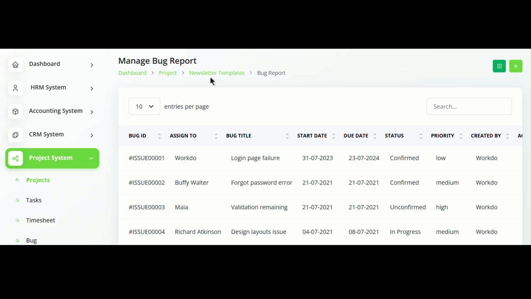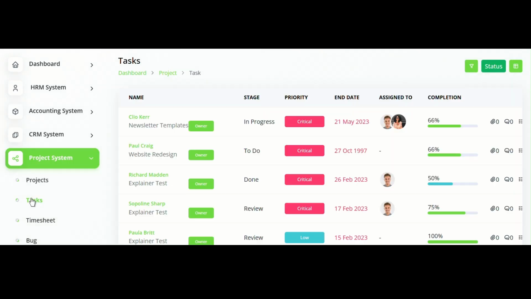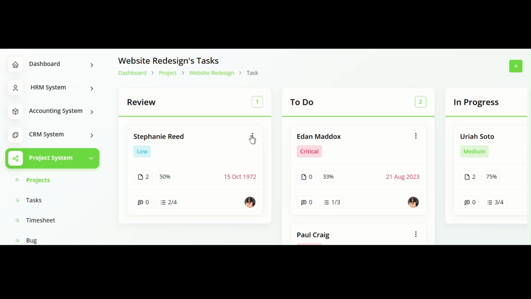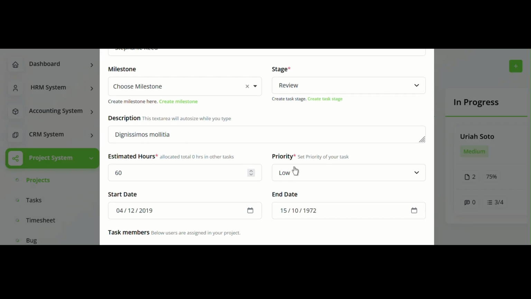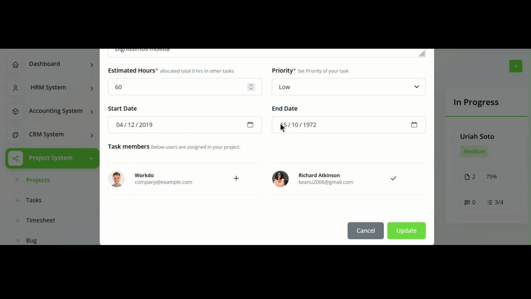Tasks. This is where you list tasks for your projects and their progress. From the main window, select Tasks. To edit a task, select the task. Click on the employee name assigned to the task. Select Edit. Update the task name, milestone, stage, description, estimated hours, priority, start and end date, then click Update.